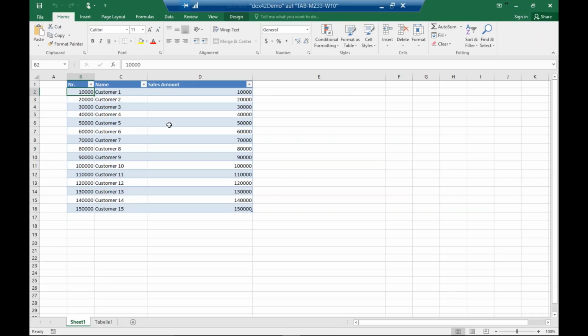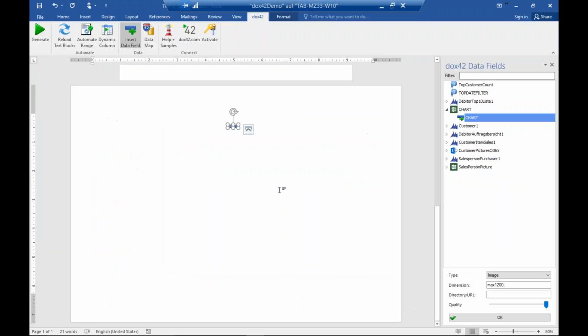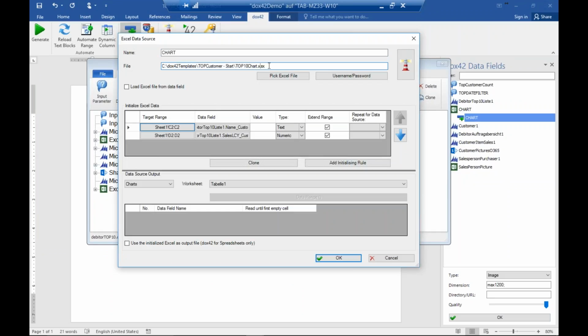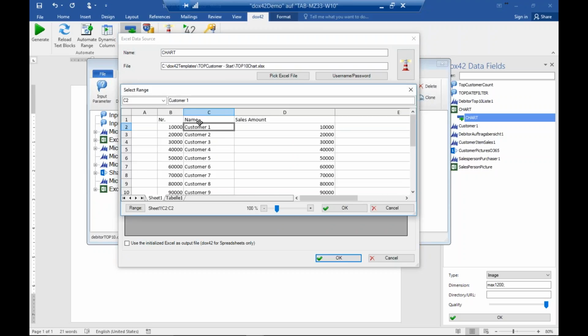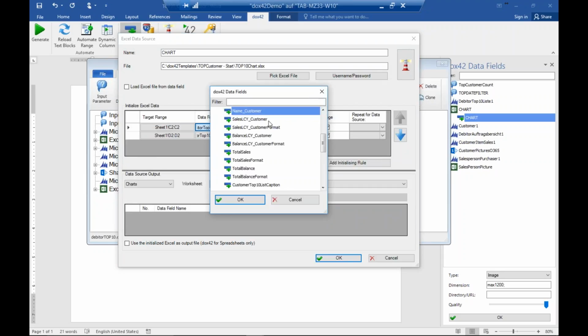And at the moment there's just demo data. So in my Word file, I can make a link to this Excel file. So you can see this is the Excel file I just opened. And now I can initialize this Excel file. And I can say, okay, in this Excel file, in column C, in row number 2, I want to insert the data from our customer top 10 list and the name of a customer.